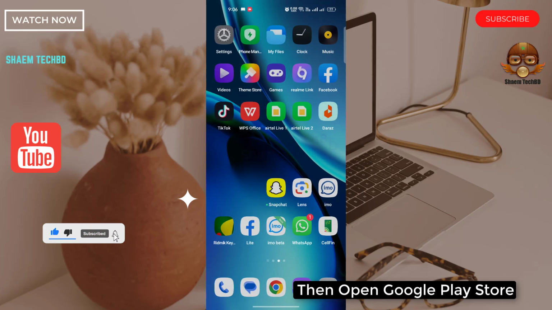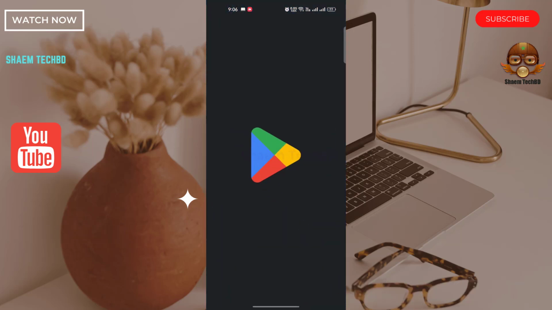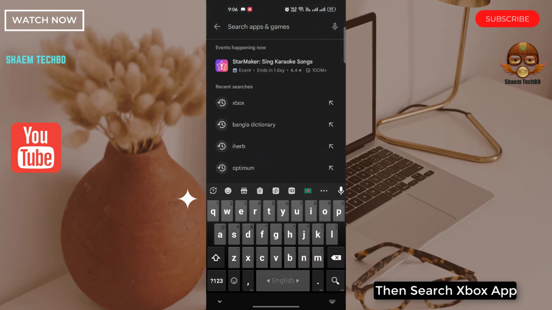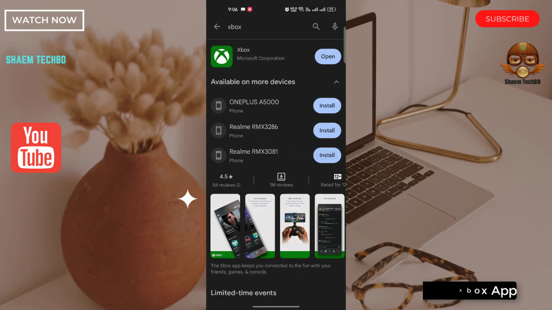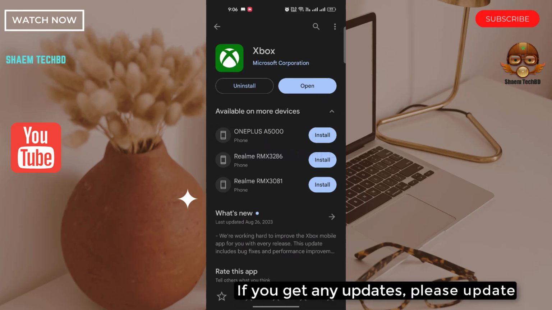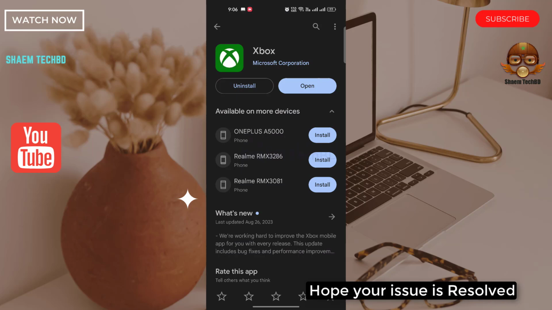Then open Google Play Store. Then search Xbox app. Click Xbox app. If you get any update, please update. Hope your issue is resolved.